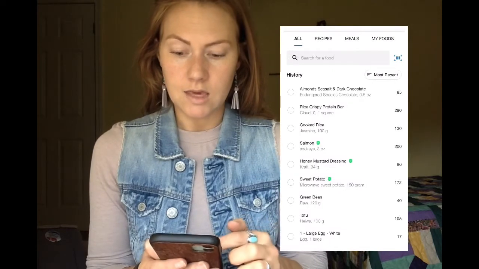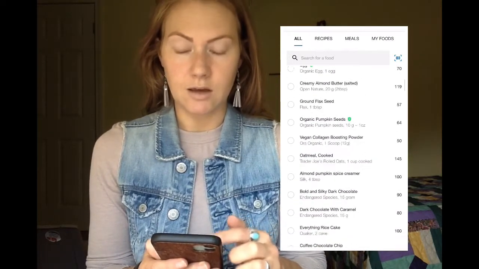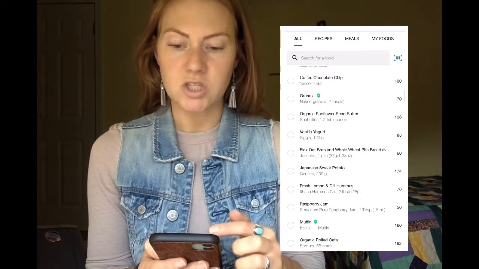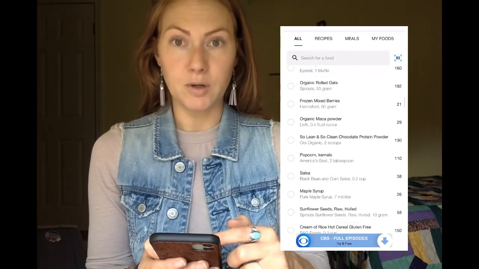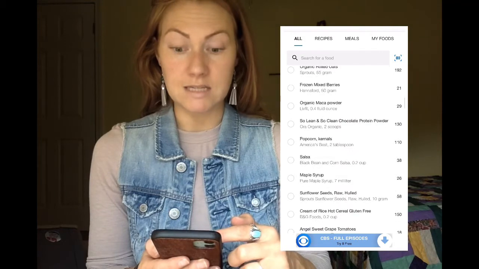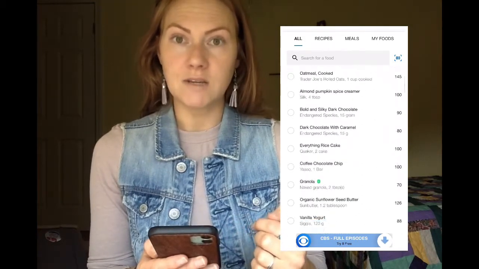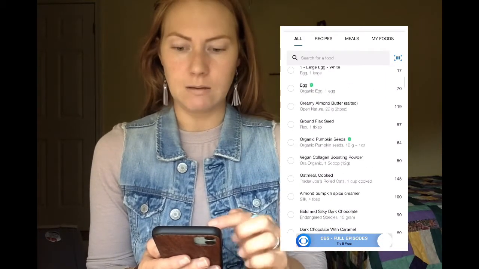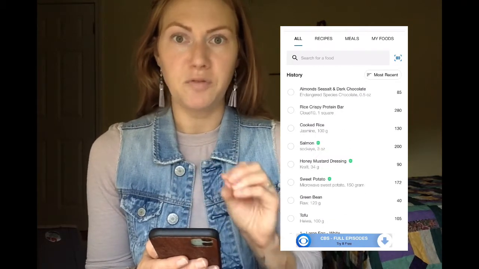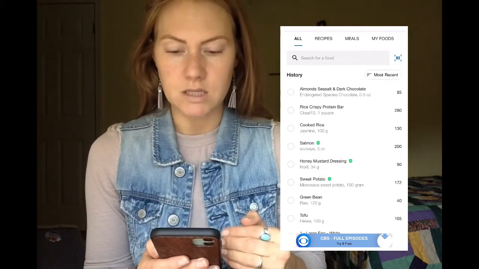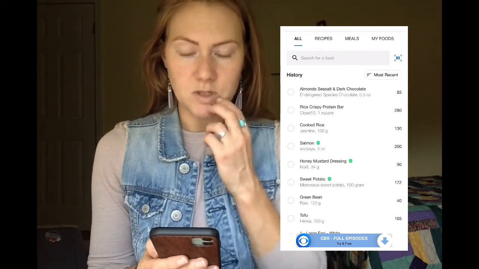Okay, these are all of the foods that I log frequently. So once you start using the app, it will kind of remember which foods you eat on a daily basis, which is kind of neat. It eventually saves a lot of time. So if you're new to MyFitnessPal and you have a brand new account, you will not see any of these foods here. So you have two options when you're logging foods.